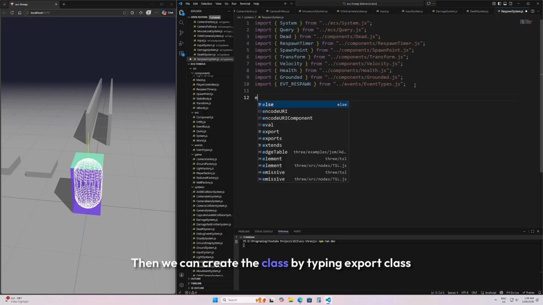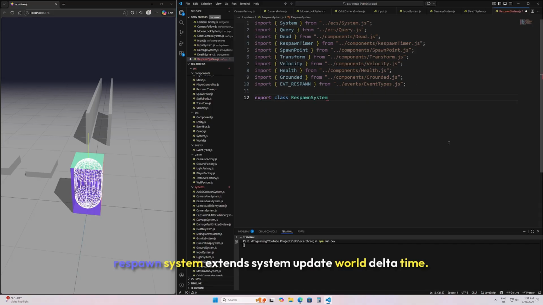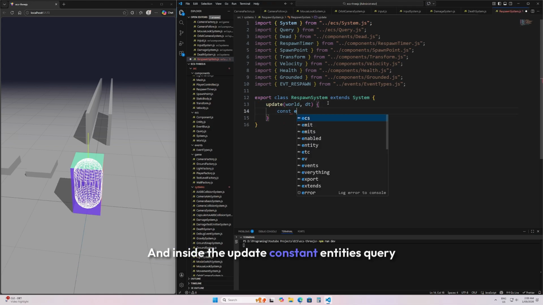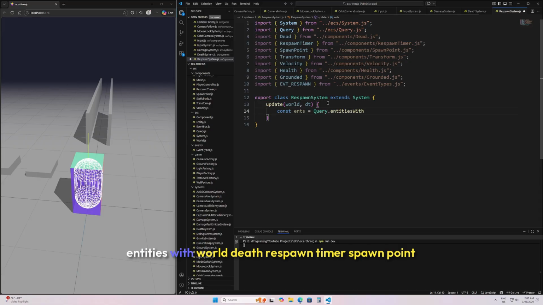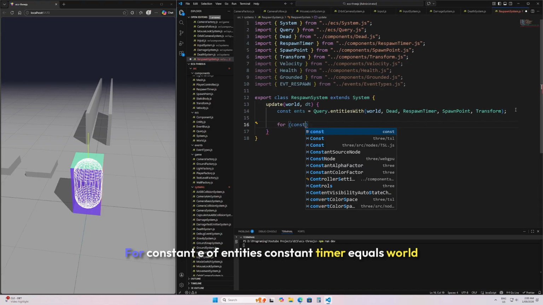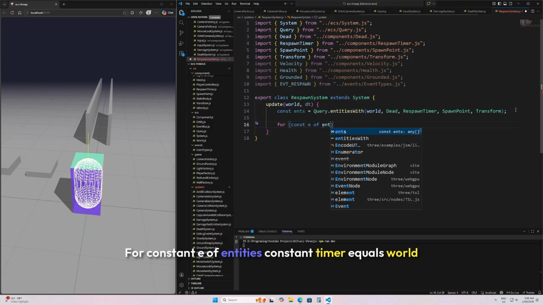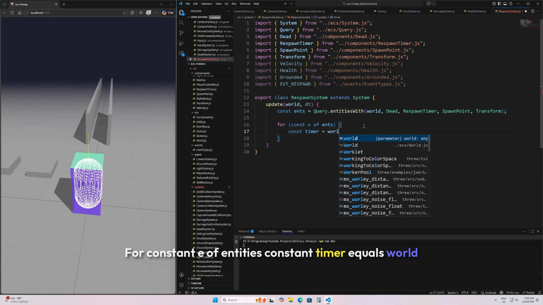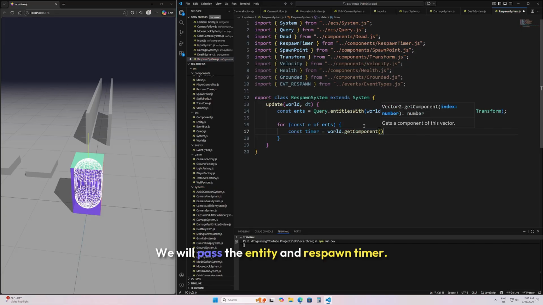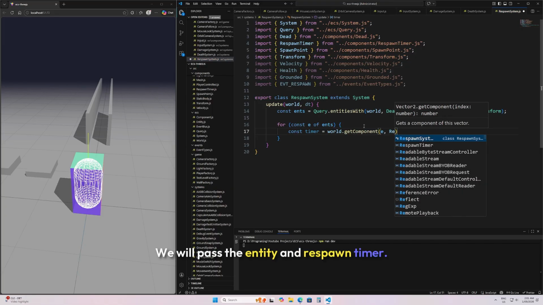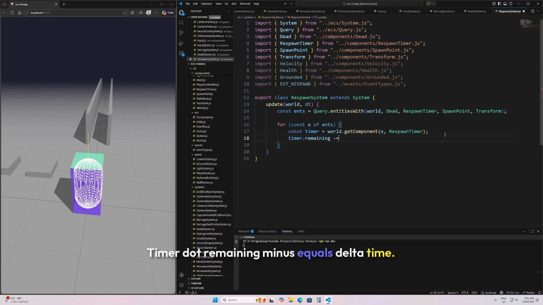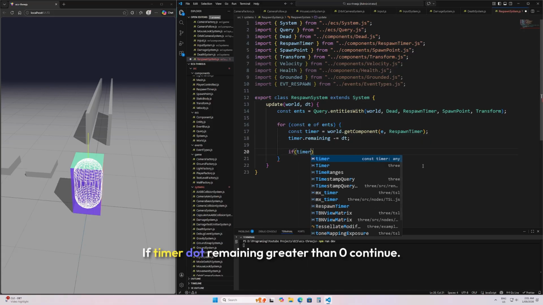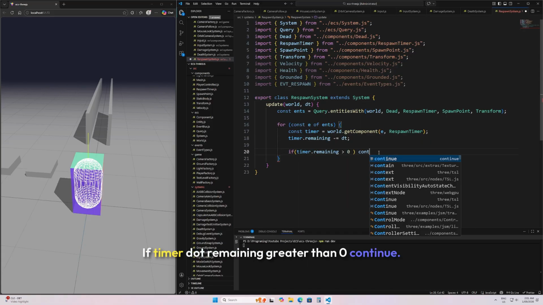Then we can create the class by typing export class RespawnSystem extends System, update world, delta time. And inside the update, const entities equals query entities with world, dead, RespawnTimer, SpawnPoint, and Transform. For const e of entities, const timer equals world.getComponent, we will pass the entity and RespawnTimer. timer.remaining minus equals delta time. If timer.remaining is greater than 0, continue.